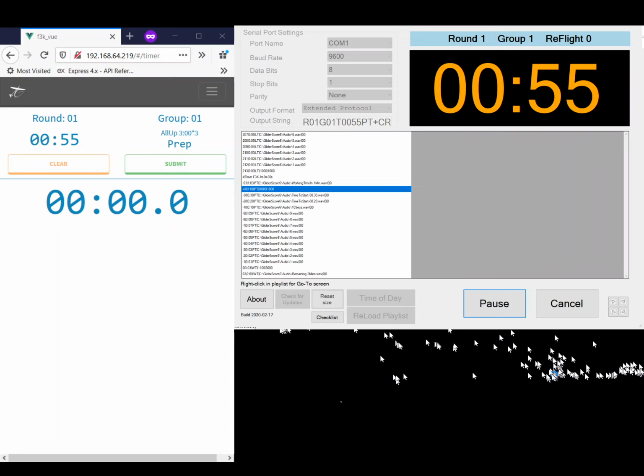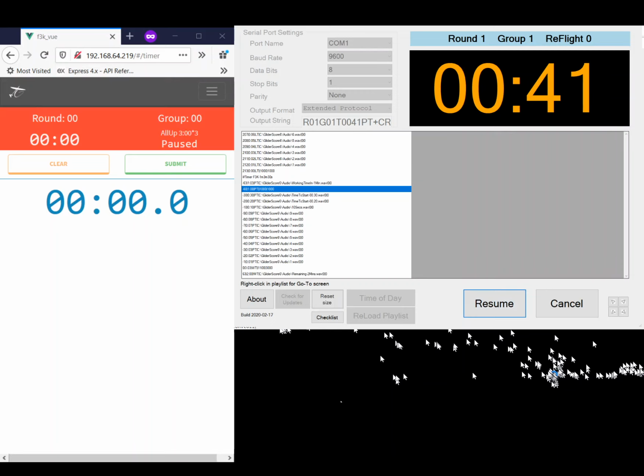Technically there should be a no fly time here, but that's just a GliderScore setup thing. If that was set up correctly, then the app would recognize that and display things appropriately. So just pause that again.